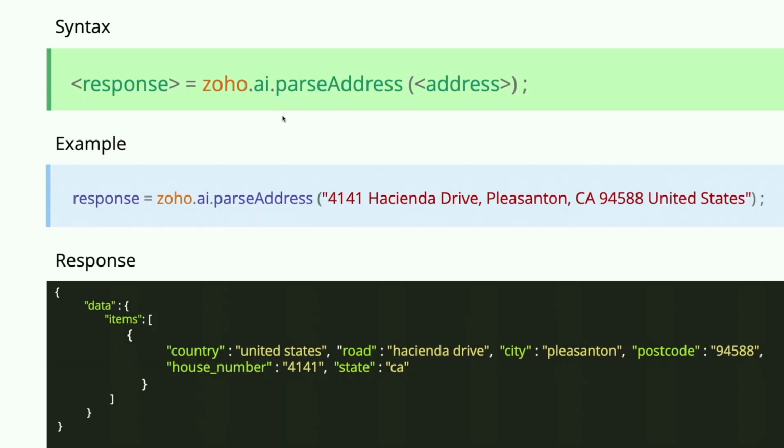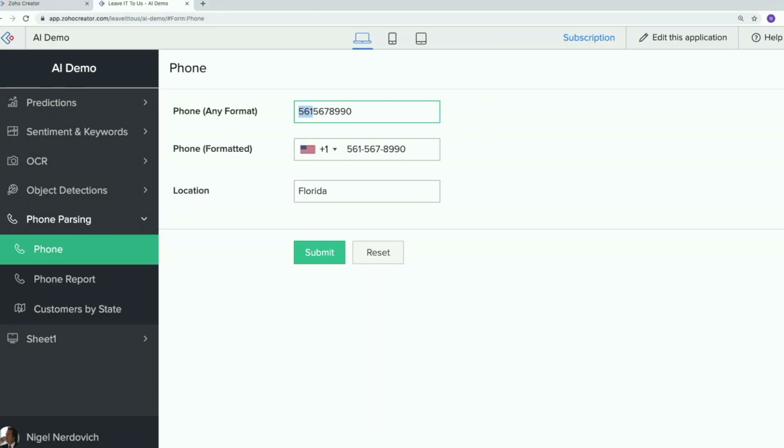So we want more granular data to work with. With the parse address task, the idea is that you could pass in an address in one big chunk of text, and then it will spit out a map of what are the different pieces in that address in my Deluge script. So if we want to extract the country or the city or the zip code, then we could do that using this new Deluge task.